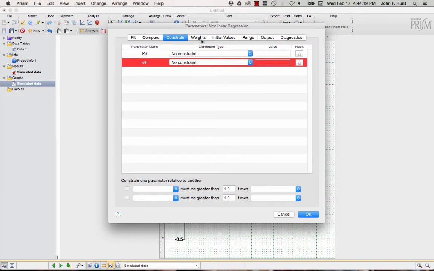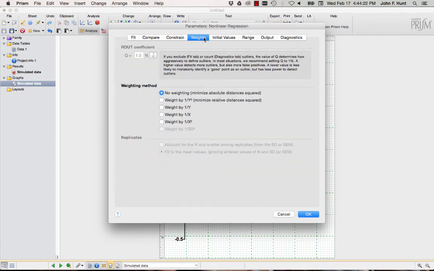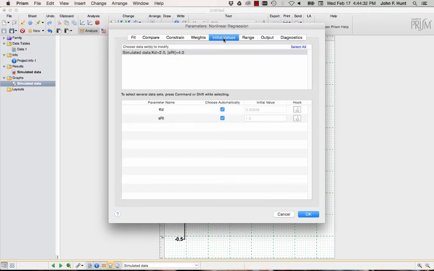So we're not going to constrain anything for now. Weights: this has to do with the error model, and this is too complicated to go through and explain until you understand more about Gaussian statistics. Initial values: we do need initial values.